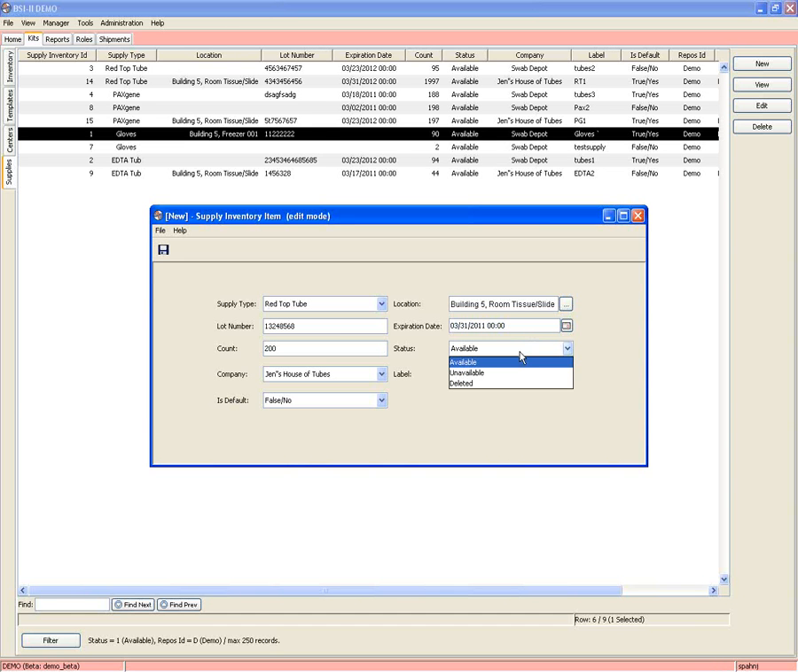I can set the status of my supply group, my box of tubes. Available means I can add it to kits. Unavailable means that it's no longer available to add to kits. And deleted, I can delete it if I've never added any of these supplies to a kit before, if I've made a mistake doing entry.